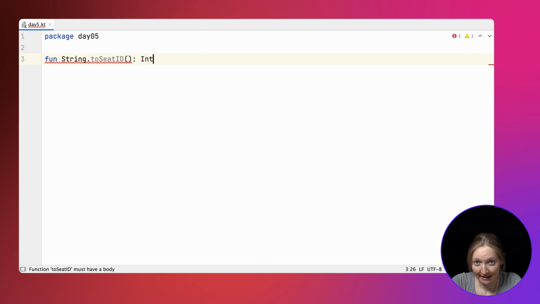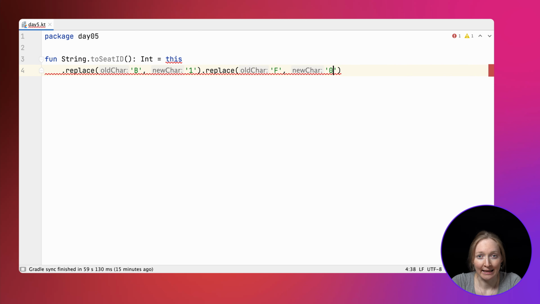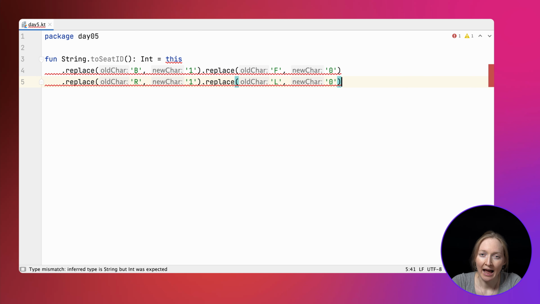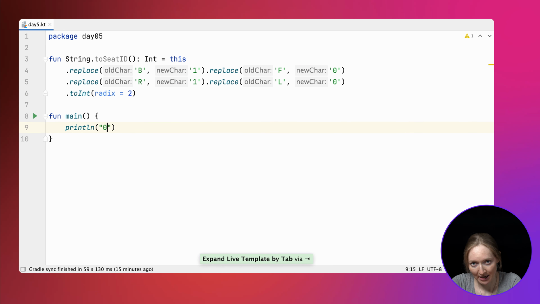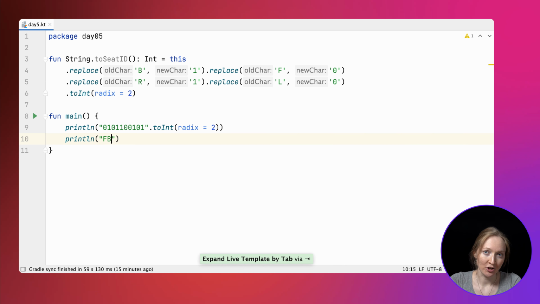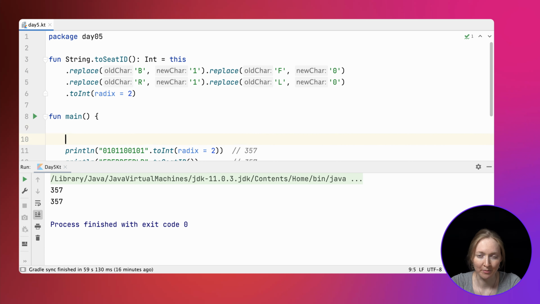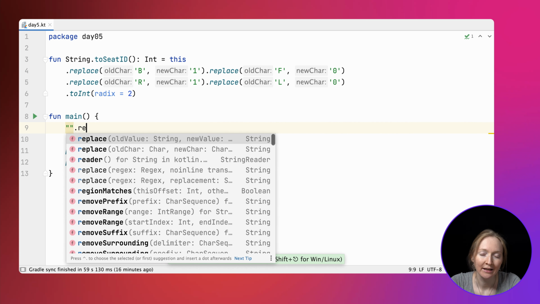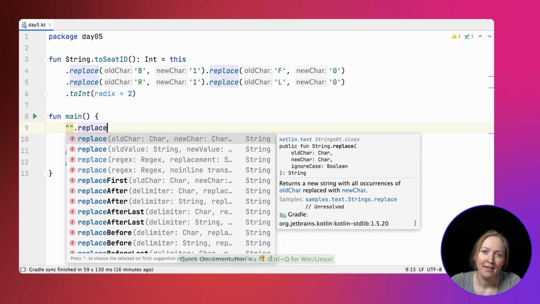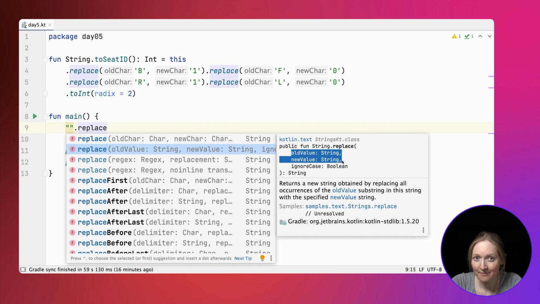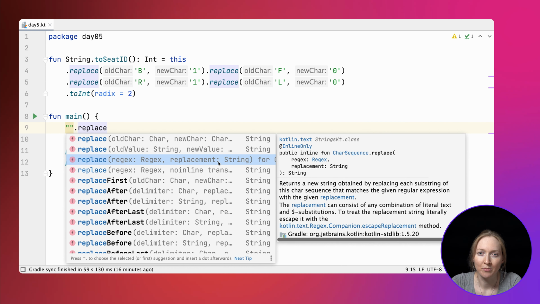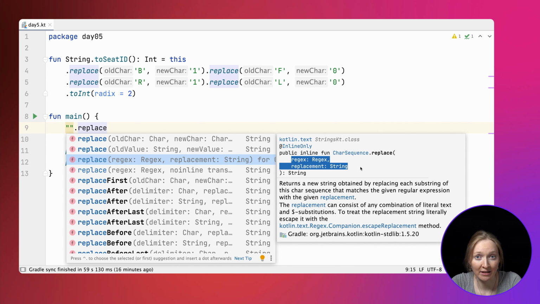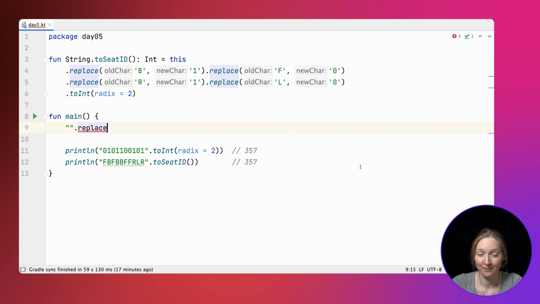Let's now implement that in Kotlin. We need to replace front, back, and left, right with 0, 1 notation and convert the resulting binary representation to an integer. Each of these operations is one function call. The string replace function replaces all occurrences of the old character with a new character. There are two more similar functions. If you need to replace each substring with a new string, pass strings as arguments. To replace each substring that matches the given regular expression, use another function, taking regex as an argument.